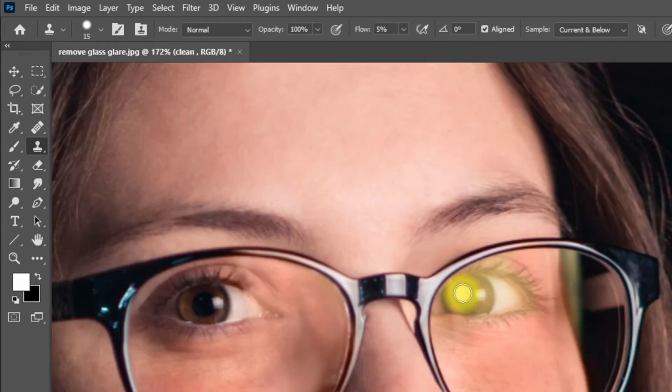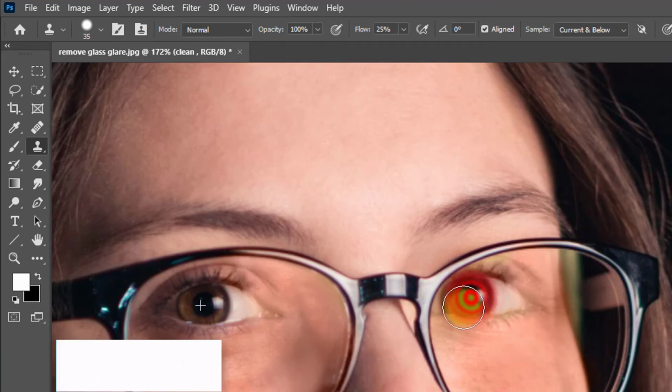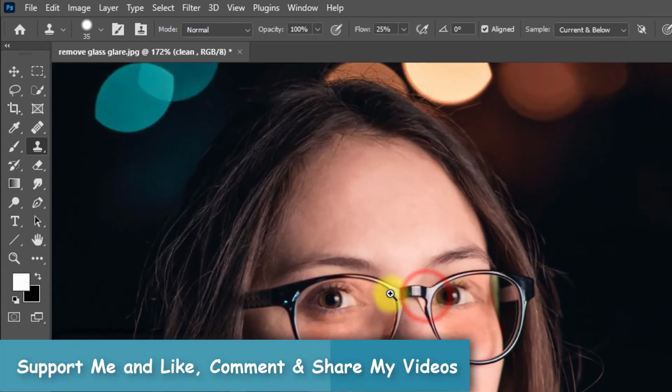Here this eye needs some modification, so select the Clone Stamp tool and set flow to 25%. Now take a sample of the eye and just click on the eye to nicely replace it.